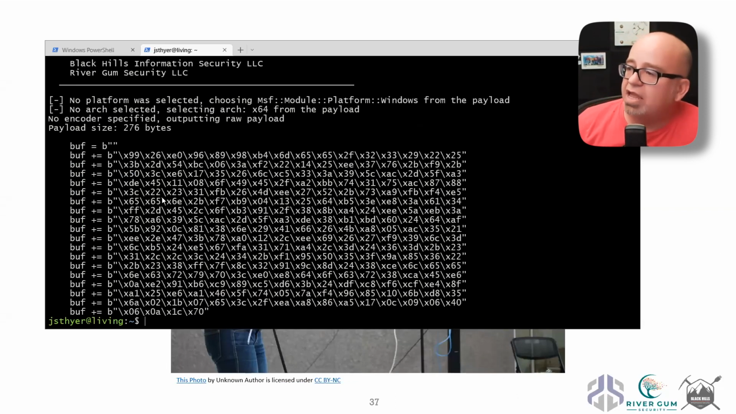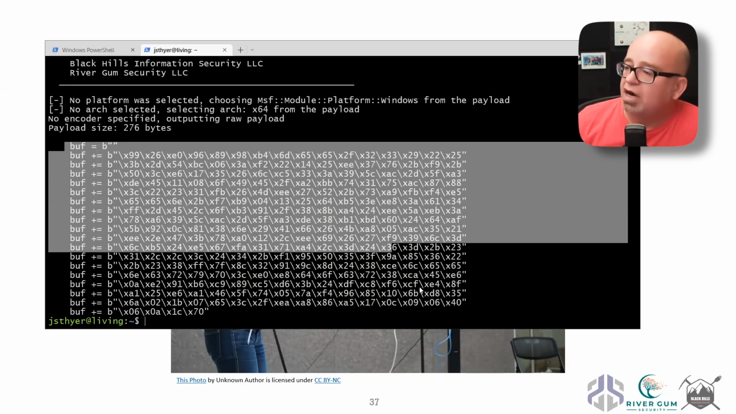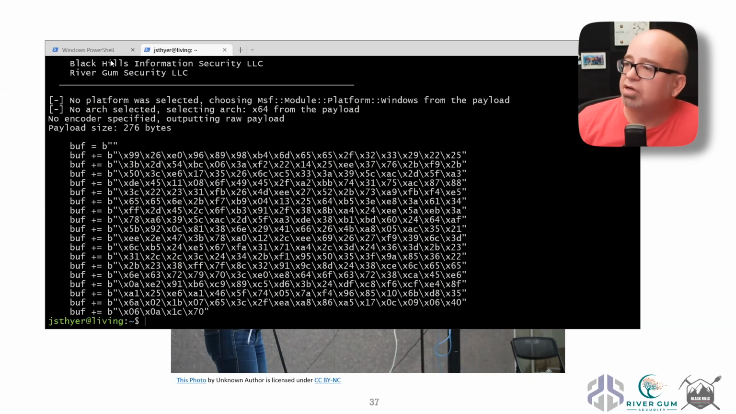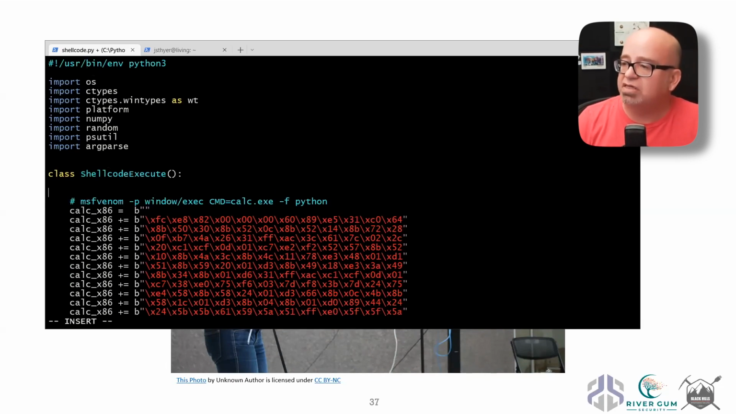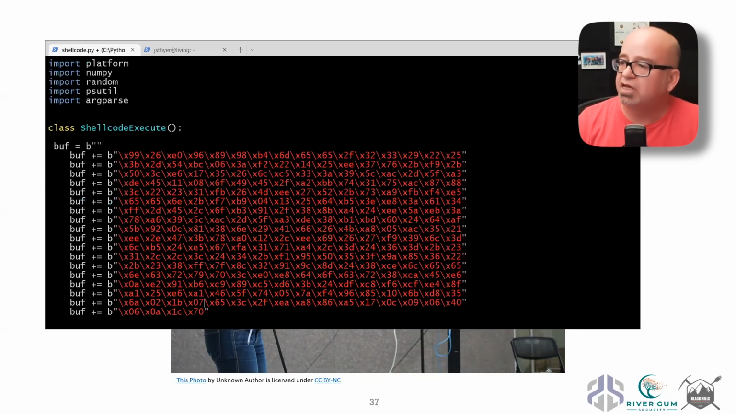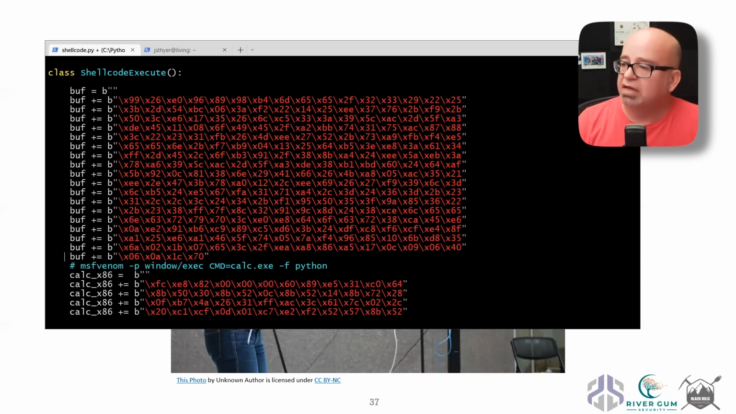All right, so there's our XORed shellcode now. So let's grab that XORed shellcode and let's go back to the Windows side. And let's edit our shellcode.py, and we're just going to paste the new shellcode, which is encrypted, into the script here, right? So now it's just called buff.